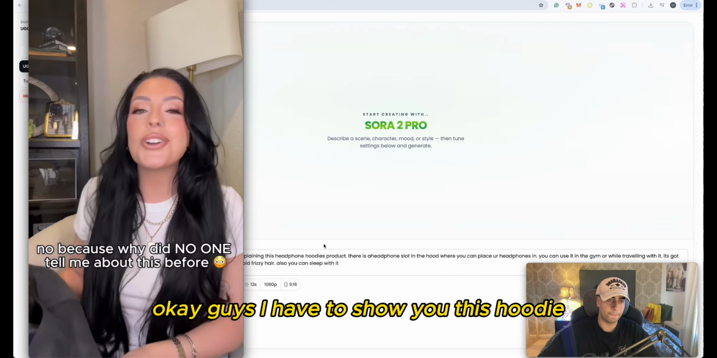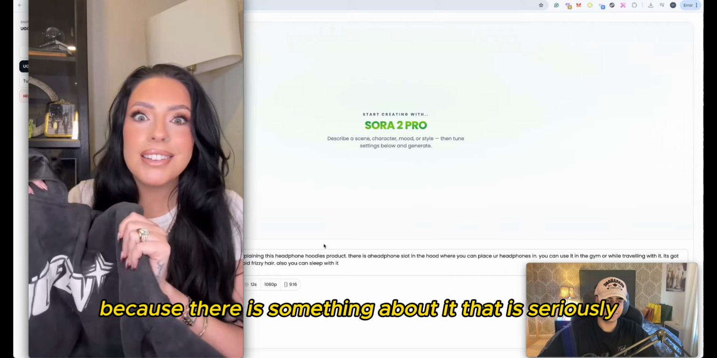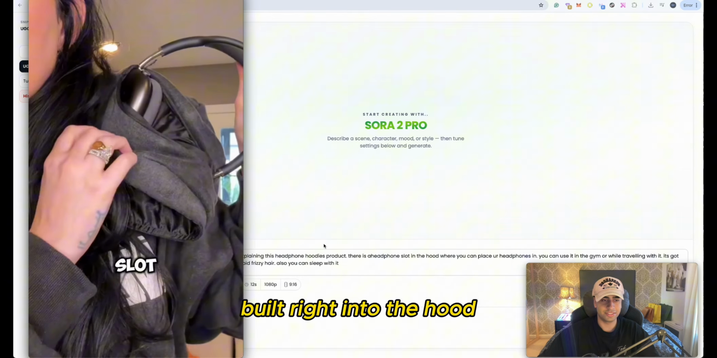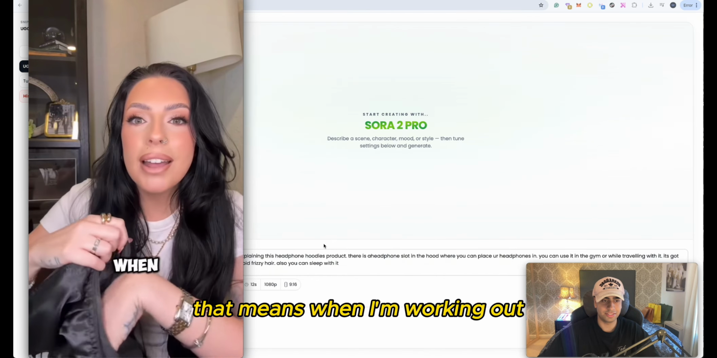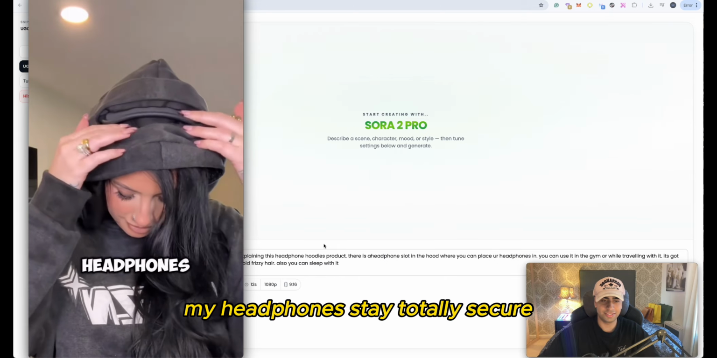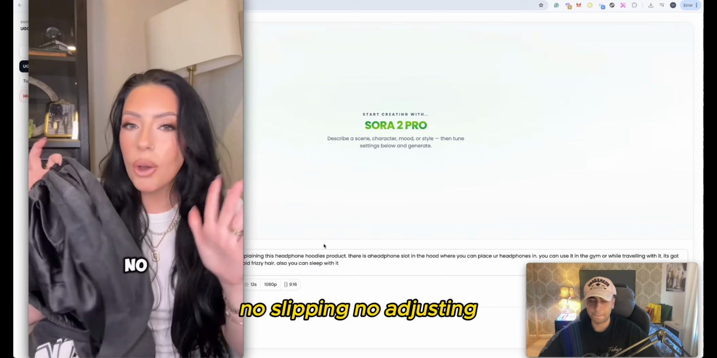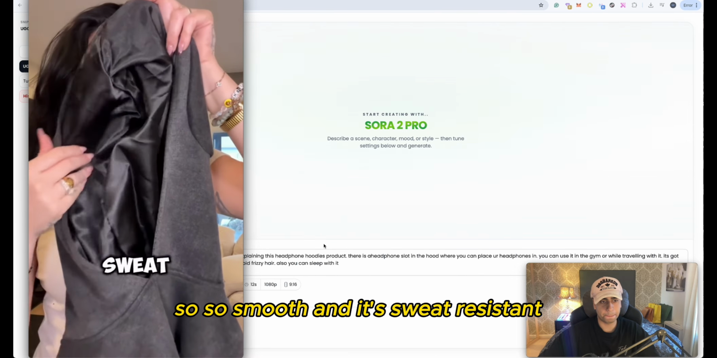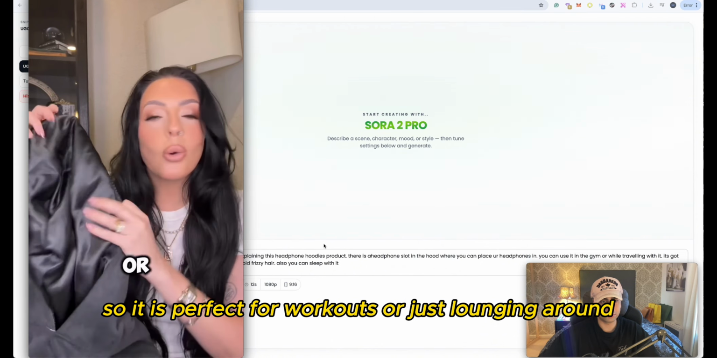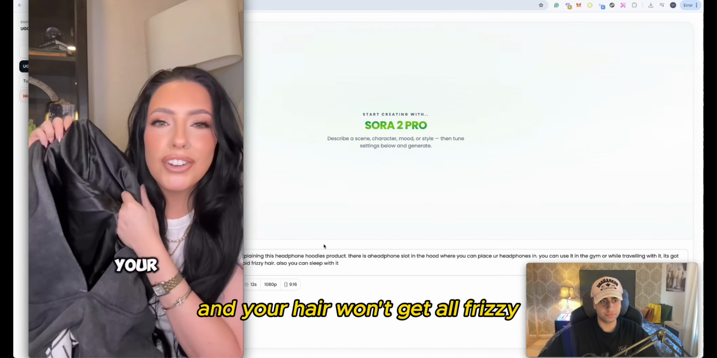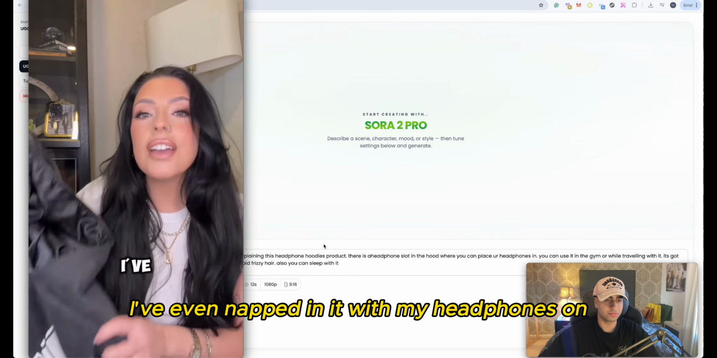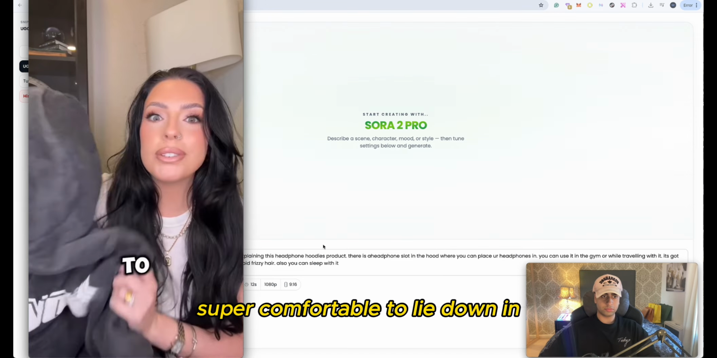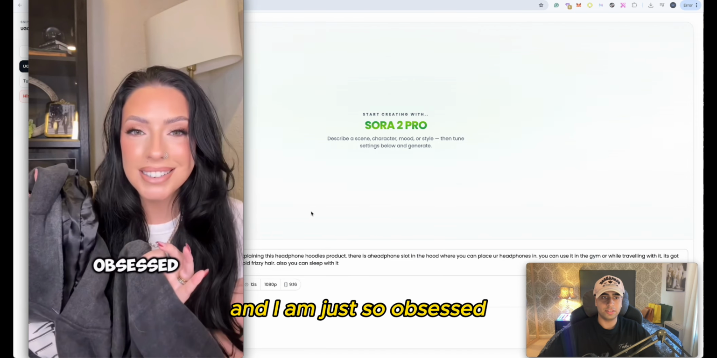Okay guys, I have to show you this hoodie because there is something about it that is seriously so genius. So on the hood, there is actually a hidden headphone slot built right into the hood. That means when I'm working out or even just walking around, my headphones stay totally secure, no slipping, no adjusting. Inside is actually satin lined, which feels so smooth, and it's sweat resistant, so it is perfect for workouts or just lounging around, and you can sleep in it and your hair won't get all frizzy. And honestly, I've even napped in it with my headphones on, and the inner padding makes it super comfortable to lie down in. And I am just so obsessed.